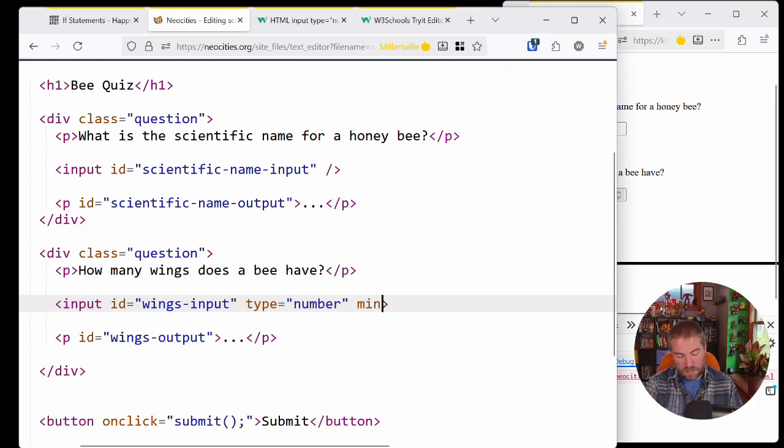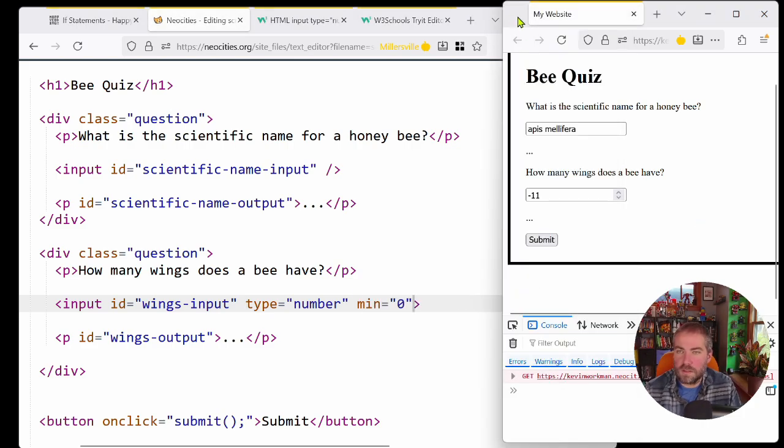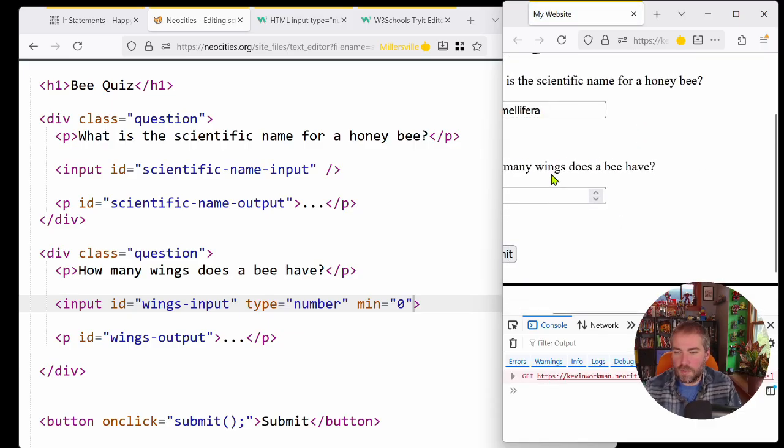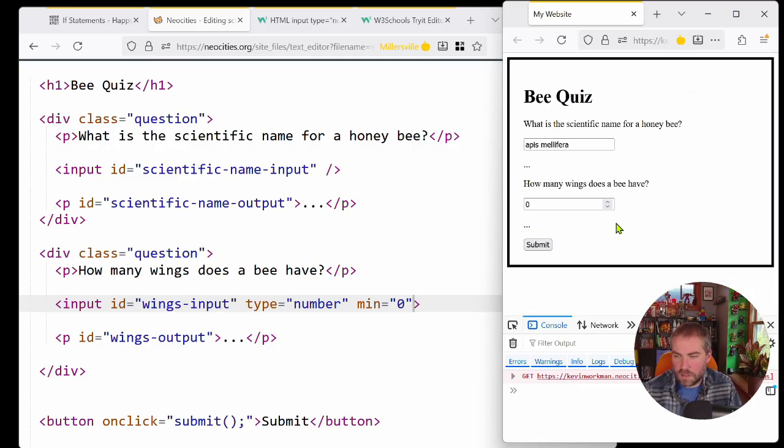I'll say min equals 0, because you can have 0 wings, sure. So if I refresh, I'm going to have to play with it. Yeah, so now I can no longer go below 0, but I can go as high as I want, and maybe that makes sense. I think I can technically still type in here, but if I am clicking these arrows, then it keeps me locked into the number and in the range that I'm in. So that's something. That's an improvement.